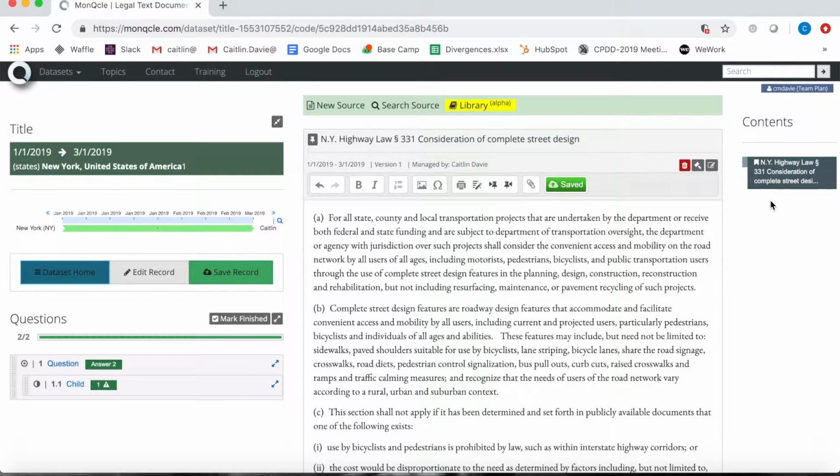MonQcle allows users to specifically link sections of text to coding answers by highlighting or marking up the legal text and then dragging and dropping the selection to pin the citation to the desired coding answer. You can either add a citation by citing to an entire law or by adding a citation to a specific subsection of legal text. You can also add multiple citations to each coding answer.